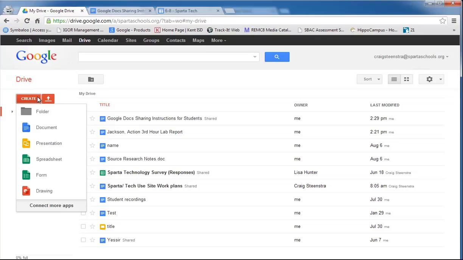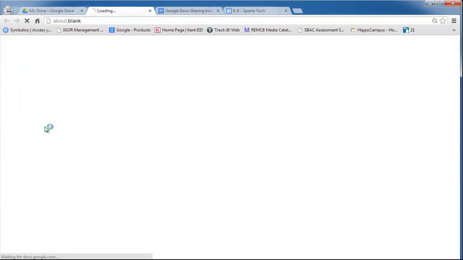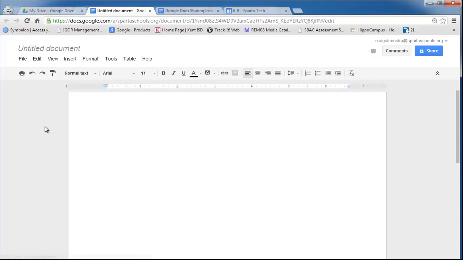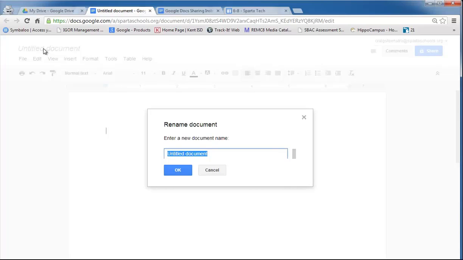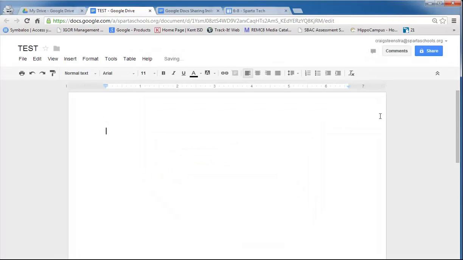Click the Create button. You have all of these options. We're just going to look at a simple document. So when a student opens that, the first thing they're going to want to do is title the document. Call this one Test. Once they do that, then they can set the share permissions.